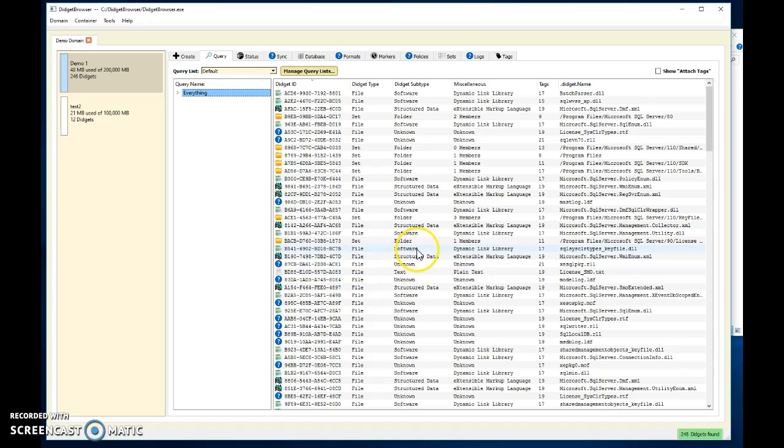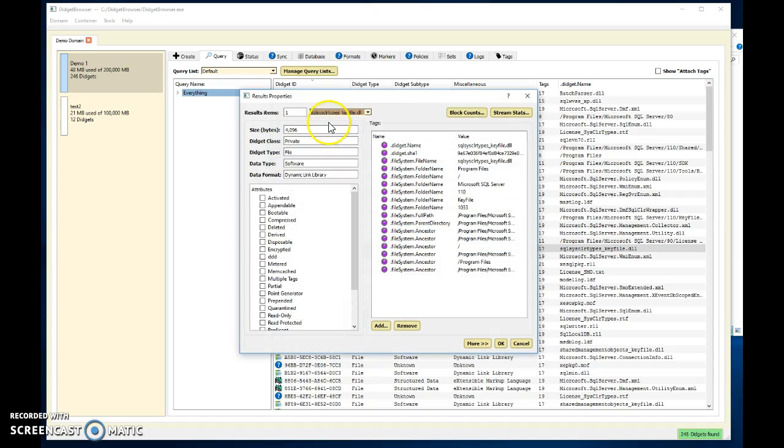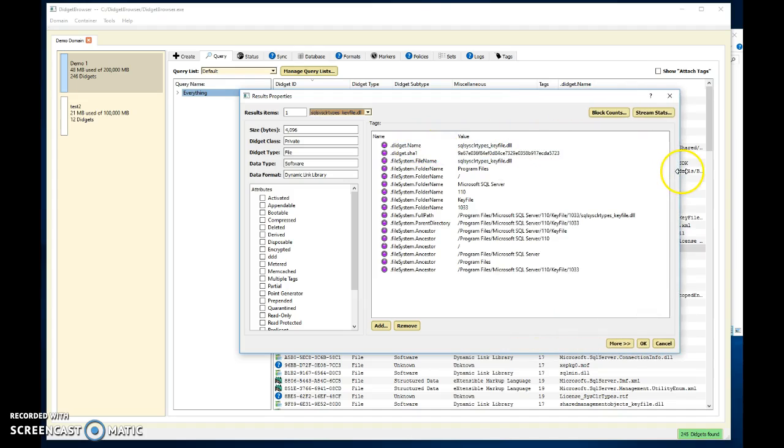But here we have, for example, you double click on here, it'll not only show you the properties of this dynamic link library, but all the tags we automatically attach. So we extract a bunch of information from the file system and attach those as tags on the digits. So we created a name that's the same as the file name. We take a SHA-1 of the data in the data stream. We attach each folder as a separate folder tag, and the full path, the parent directory, and all the ancestors in the folder.